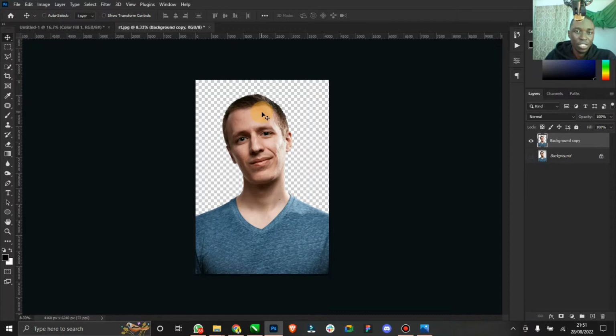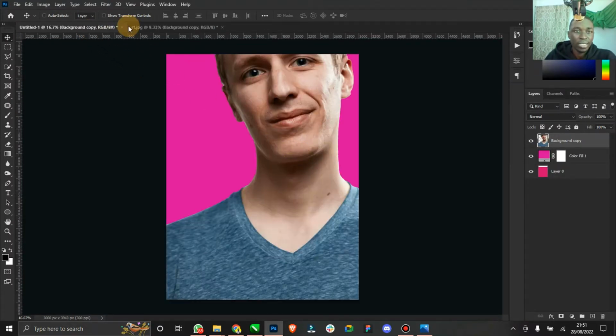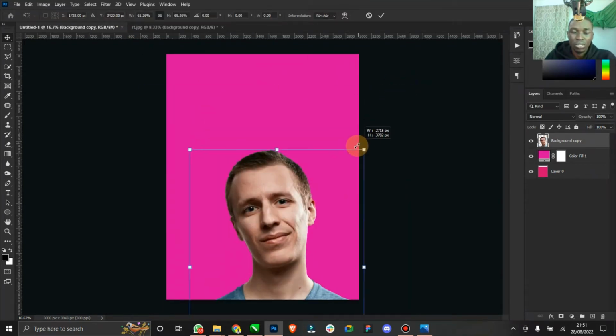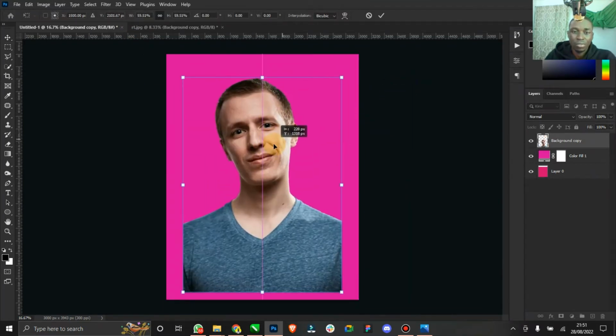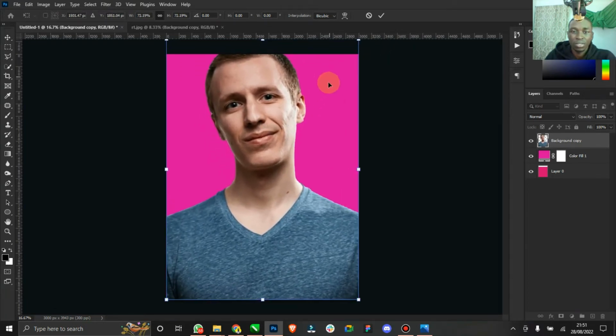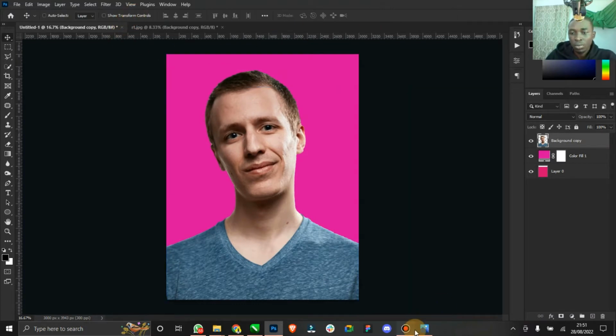So now that we have this, we drag this into the background just like so. You can see that the image is slightly bigger, so we can then reduce it. Hold down Alt and reduce it. Then you can bring it down exactly just like this.